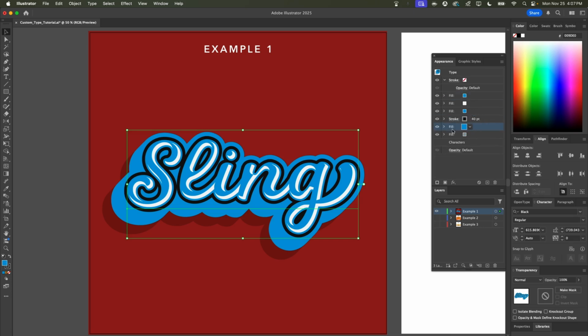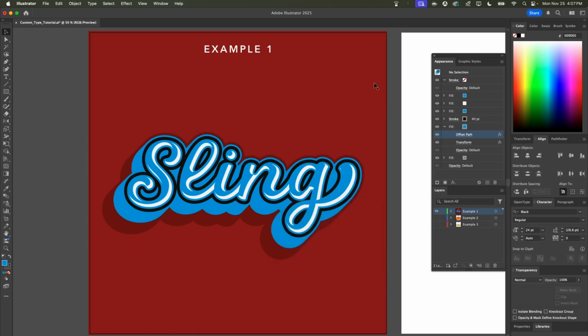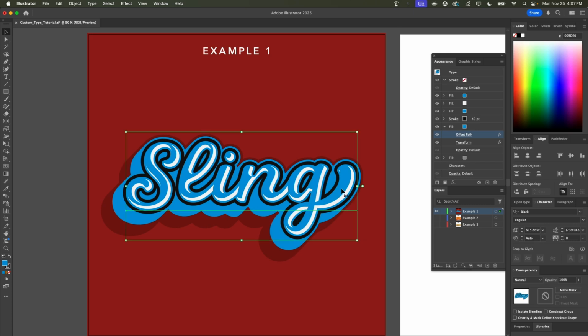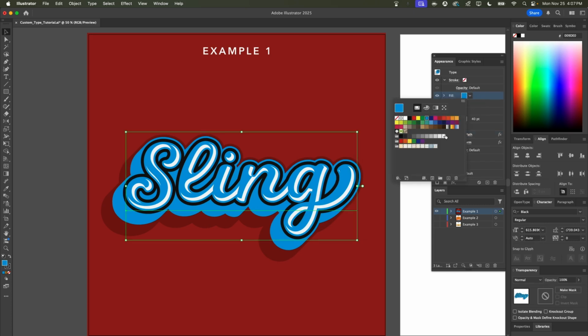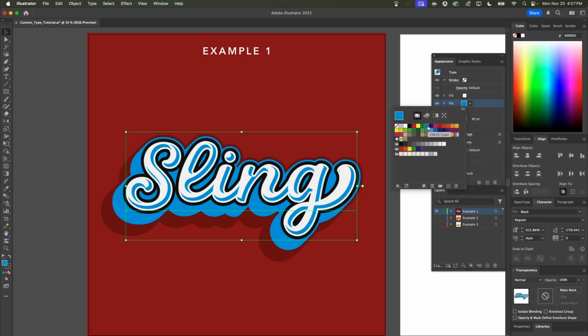Let's say, for example, here, I want to remove some of the thickness around that blue outline. I'll just go to offset path and maybe change this to 28, or let's say like 32, just to give us a little more room there. And we have a pretty cool looking piece of text. Once again, I can also change the colors around here. Maybe the fill can be white. And maybe we want our highlight color to be cyan.